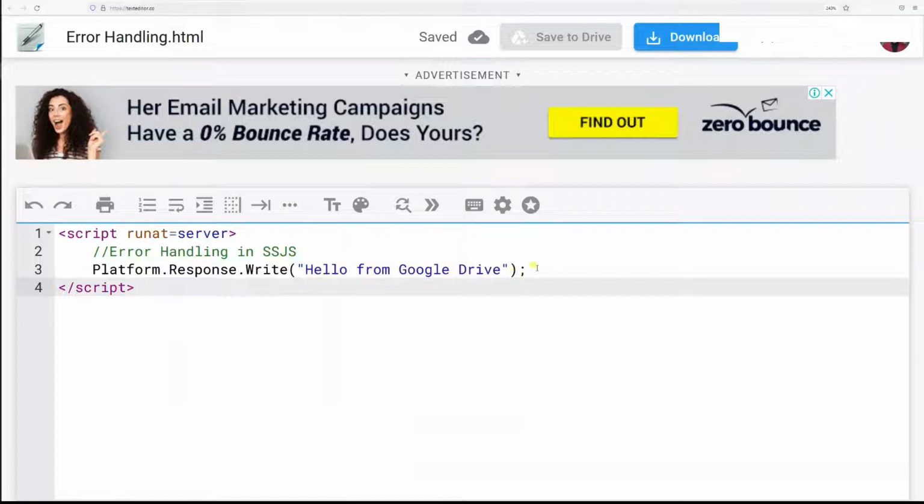Now with that thing covered, let's see how we can handle some of the common SSJS errors that we face. First, I'll be showing you the primary key violation error that happens, which is when we try to insert a duplicate primary key in a data extension.